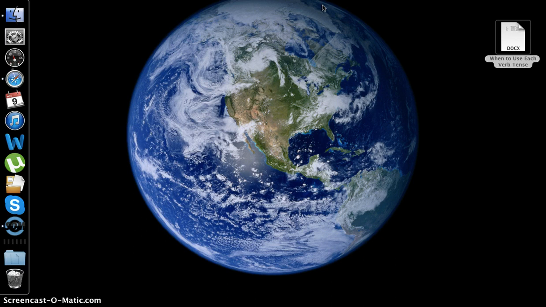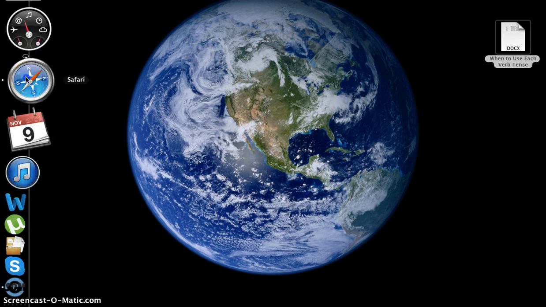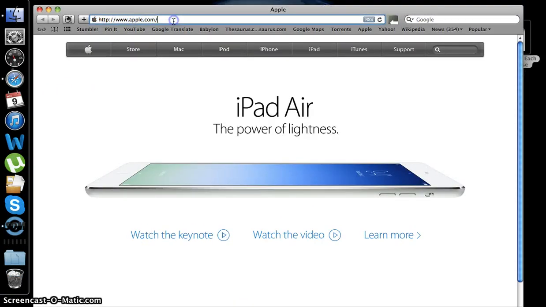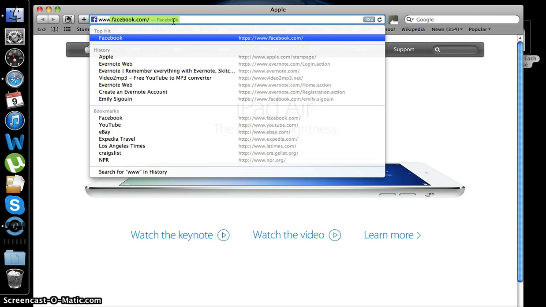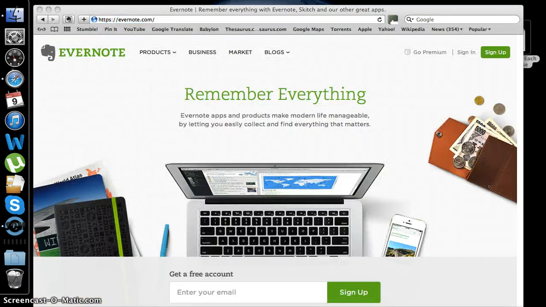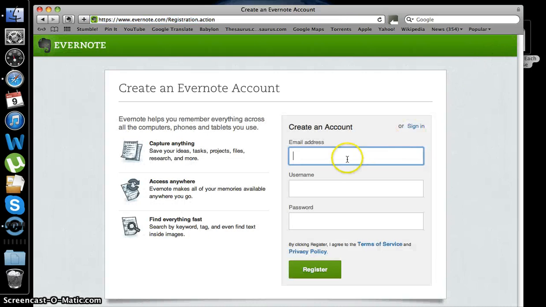So let's get started. First, open your internet browser and enter www.evernote.com into the address bar. This will bring you to the home page of Evernote. At the top right corner of the page, click Sign Up. Then enter your email address, a username you want to use, and a password in the spaces provided, and then click Register.